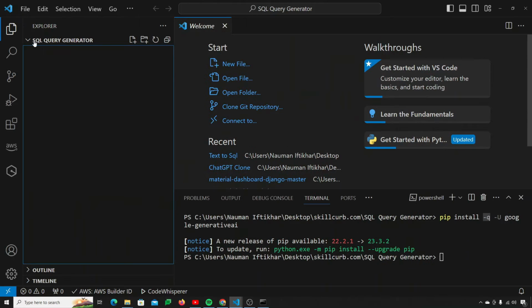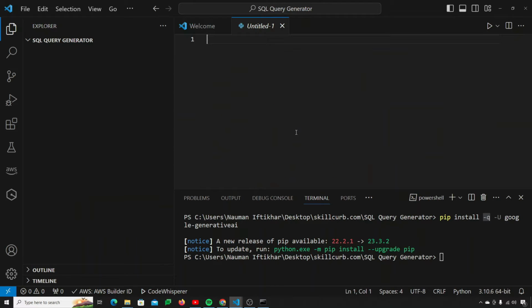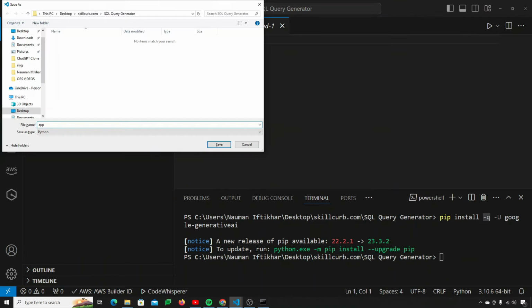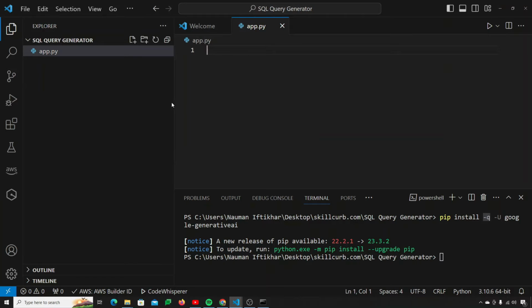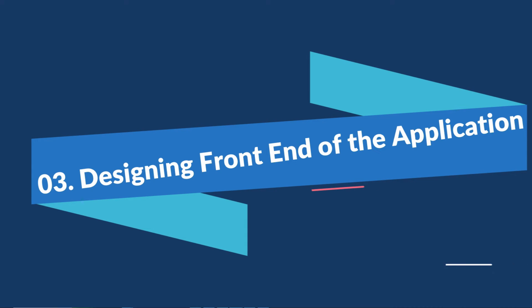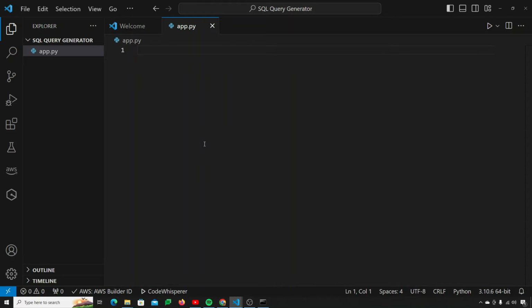So now I will simply create a new file, and that would be my Python file, and I will call it app.py. In this, all of our logic and code will go, okay? So now let's try to see how to implement the front end of this application. That's pretty simple in our scenario. First of all, I will import streamlit as st, okay? Then I will define a main function. I'll call it main, okay? And inside of this main function, all of our implementation will go, okay?